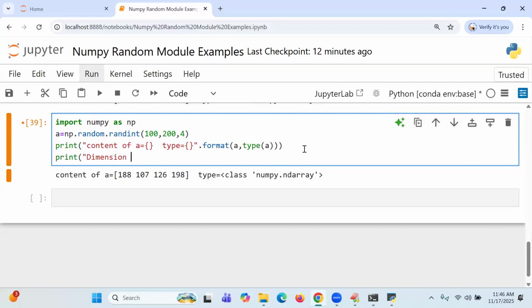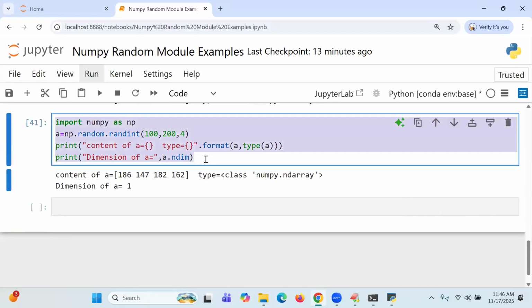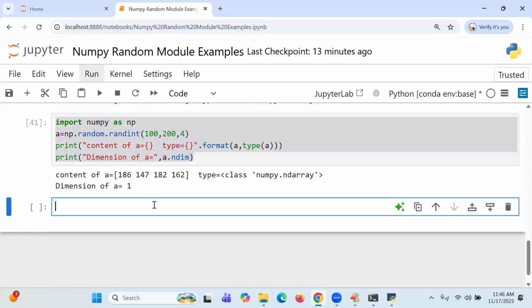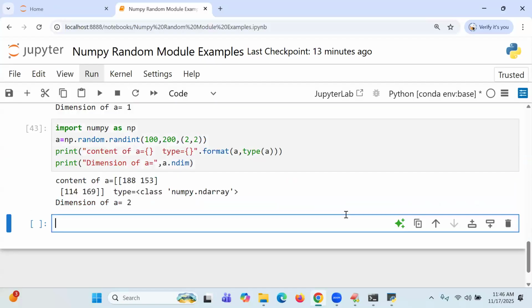Dimension of A is equal to A dot ndim, I am going to say. Now I am going to take a next one, we go for it. One more thing. Now I'm writing in this place, mentioning here, carefully try to follow. 2 comma 2, I'm going to write it. What is this 2 comma 2 saying? I will just take like this.